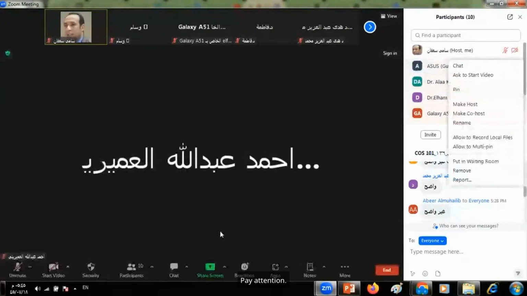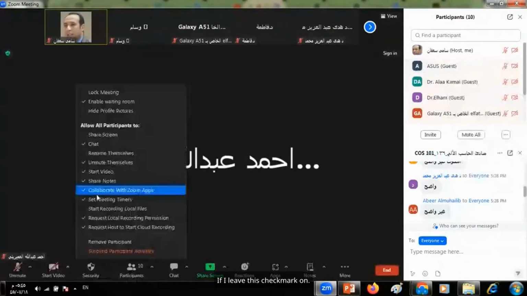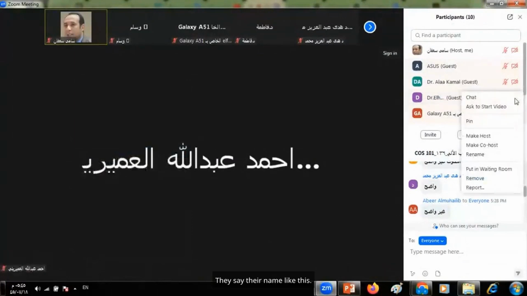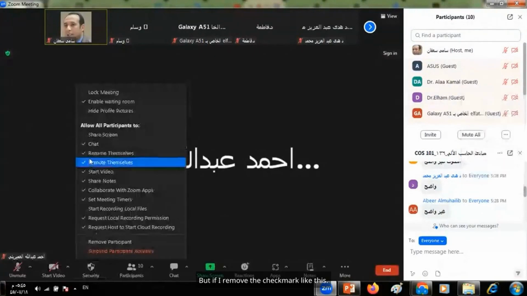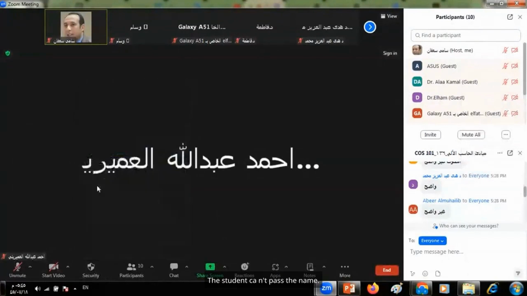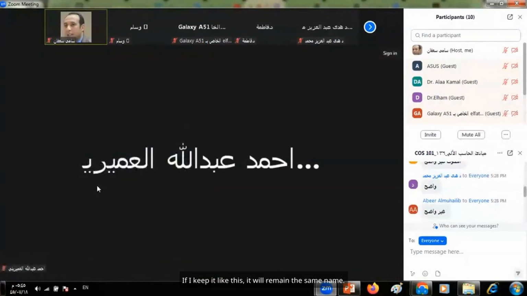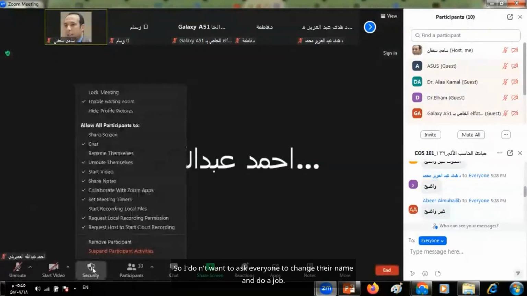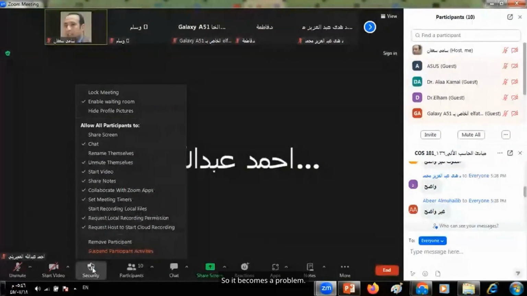Again, everyone, if I leave this check mark on, the student comes and says their name like this, and he can do a rename. He changes his name. But if I remove the check mark, the student can't change the name. If I keep it like this, it will remain the same name. So I don't want everyone to change their name when I take attendance. Someone would write SimSim, someone would write iPhone. iPhone what? I'm going to bring a device. So it becomes a problem.